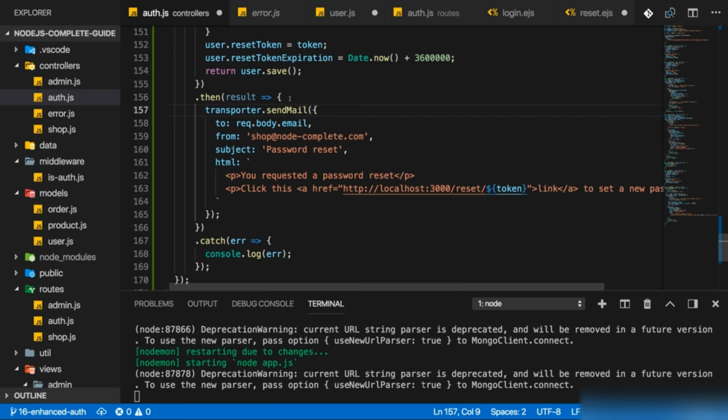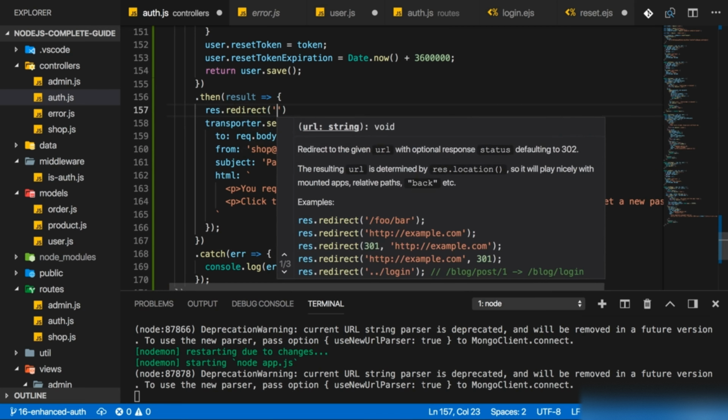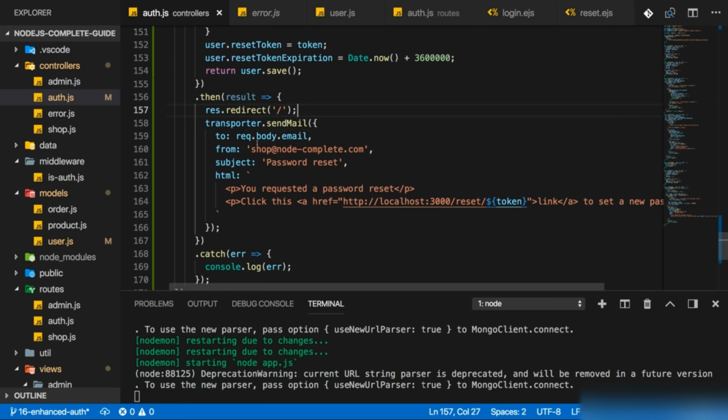So this will send an email, and at the same time, I will redirect back to the starting page, let's say, because the next instructions are received in the email, of course. Now, let's try this out in the next lecture.